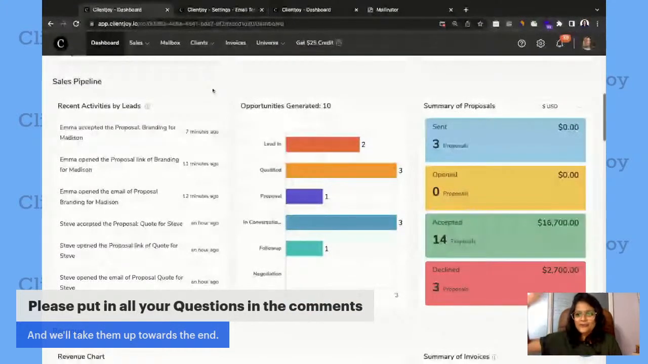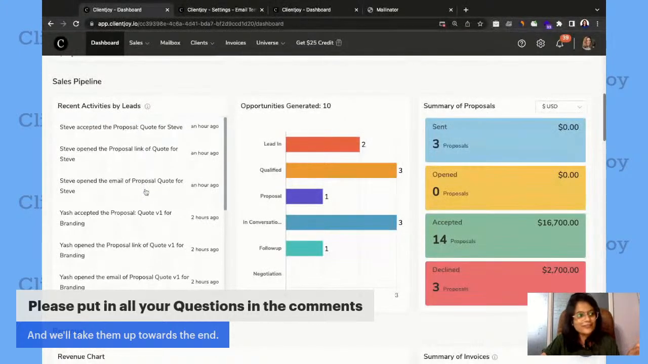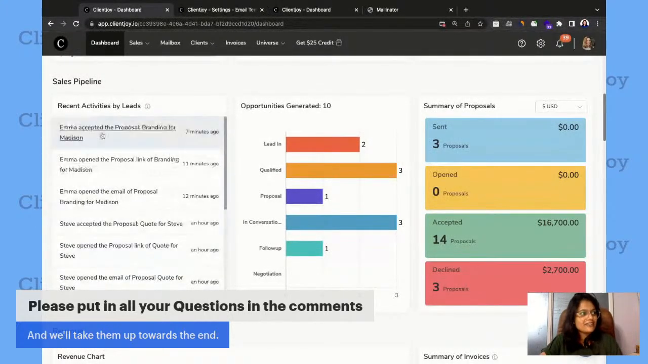Don't go to notifications or proposals to look at what happened. This will give you a summary of what happened in the last 7 days with your lead: if your lead is sending you an email, opening any email you have sent, opening the proposal, or accepting the proposal. Everything comes in a timeline format over here. For example, we sent an email to Emma, she opened it, she accepted. Everything is captured here.